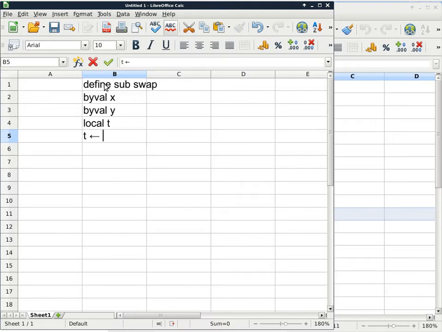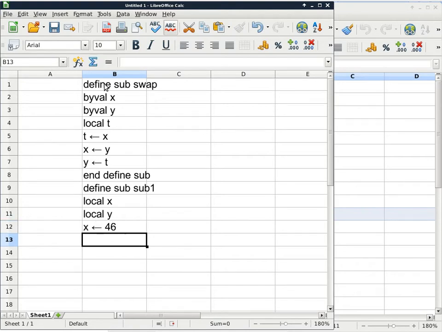We'll use t to remember the old value of x. Once we remember the old value of x, we can store the value of y in x, and then we can update y with the old value of x, and that completes the exchange of the 2 values. So we'll define sub here. And then we'll define another subroutine, let's say sub 1. In here, I can have local variable x, local variable y, and we'll say that x starts with a value of 46, and y starts with a value of -7.